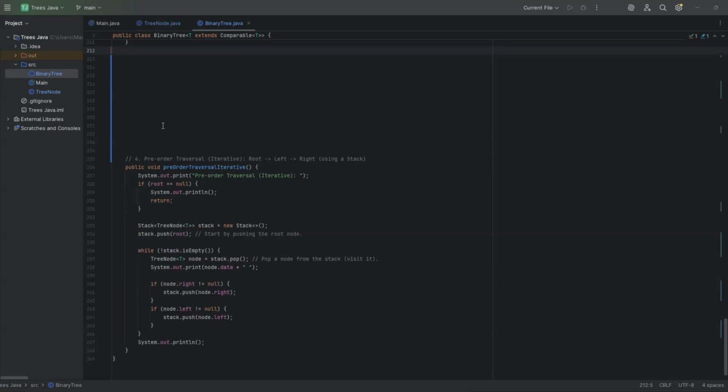We can also implement these methods iteratively instead of recursively. For this we use a stack, so we initialize the stack and start by pushing the root onto the stack, and while the stack is not empty, we pop the node from the stack and visit it, then we print its data, and then we push the right child onto the stack and then the left child.